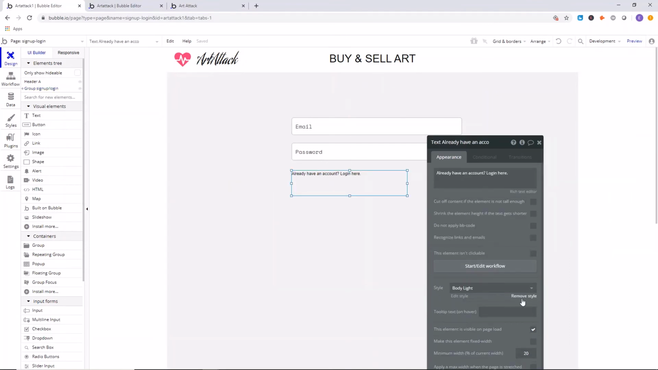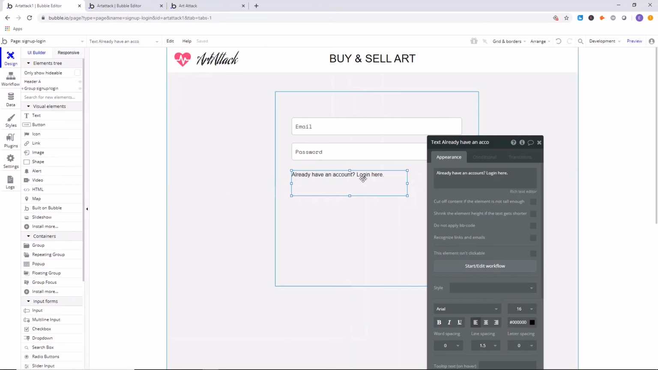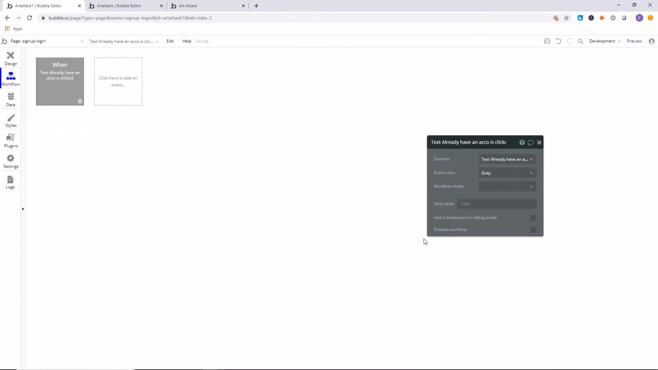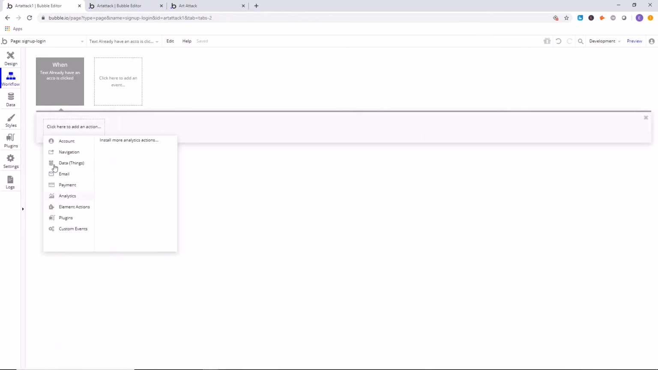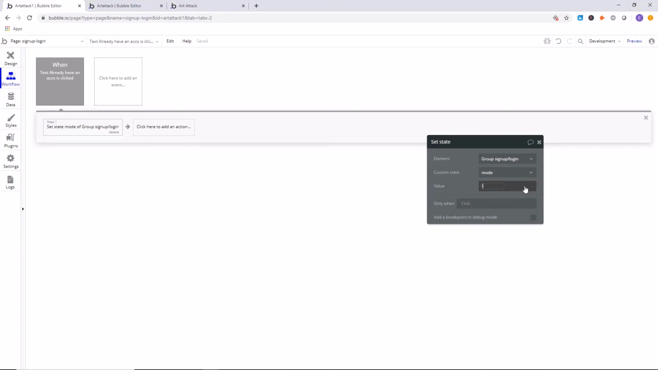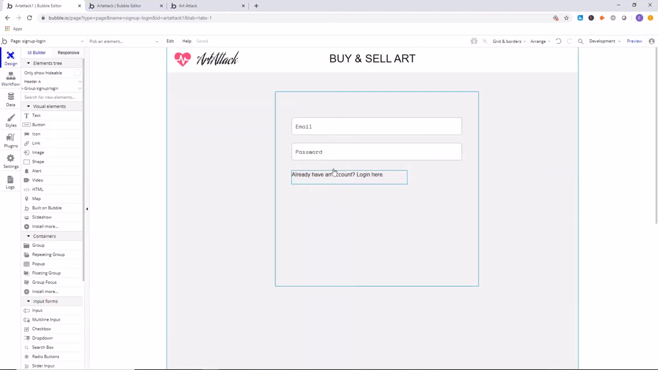Let's increase the size of this text real quick. That's fine. So double click the text, start that workflow. We want to go down to element actions, set state of group sign up/login's mode to login. What we're doing is setting up a condition, basically creating a toggle between logging in and signing up. You'll see how that works briefly.